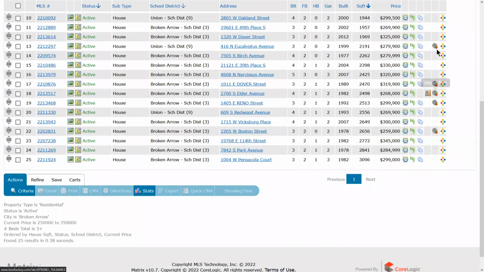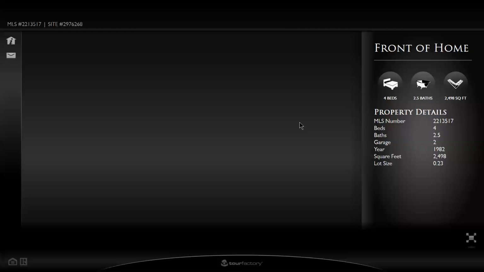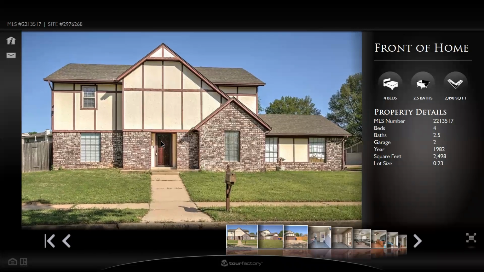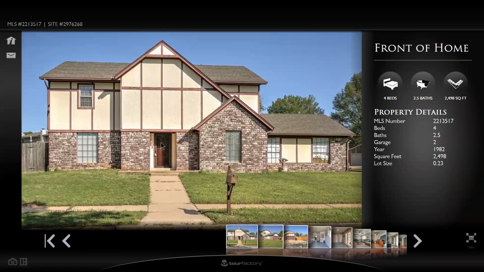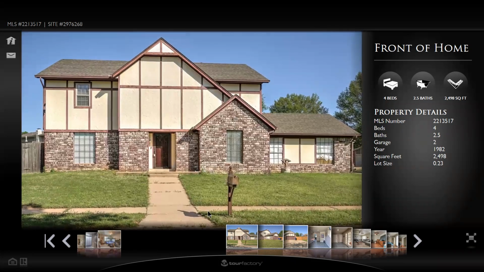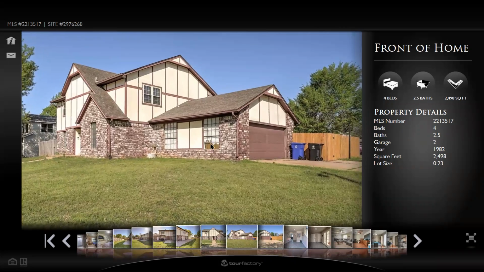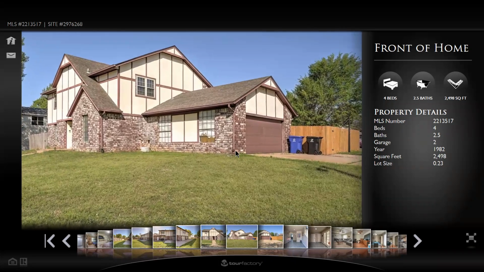So the virtual tour icon is going to look like a little film reel. When you click on that icon, it's going to bring you to whatever the agent had initially used as the virtual tour for that particular property. Now, this can be a variety of things. Like in this case, it just happens to be that this property has used a slideshow to show it off.